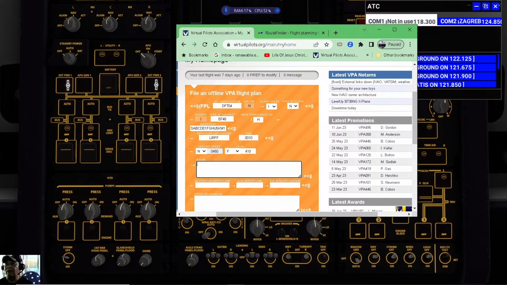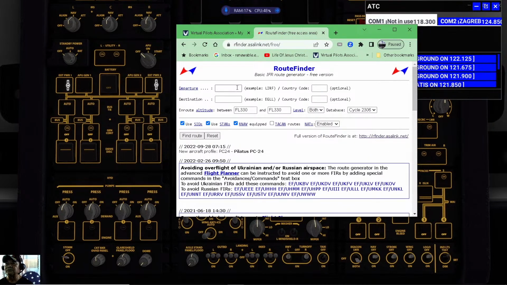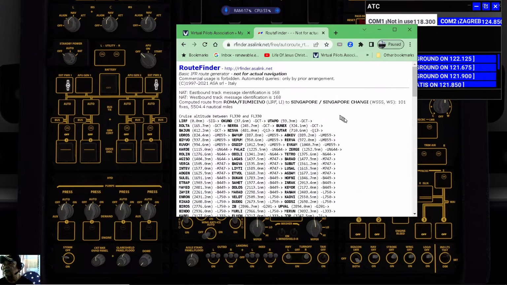Alright, and then the route that we're going to take, let's look at our route finder. Starting from LIRF, which is Fiumicino, and Singapore Changi Airport is WSSS. There you are. Let's see. Okay, Fiumicino, Rome, Singapore Changi. Okay, LIRF, our origin aerodrome.